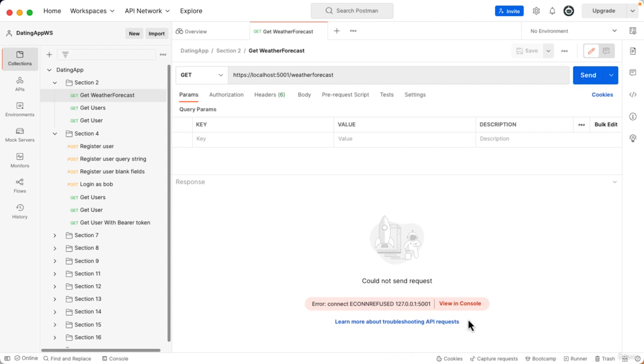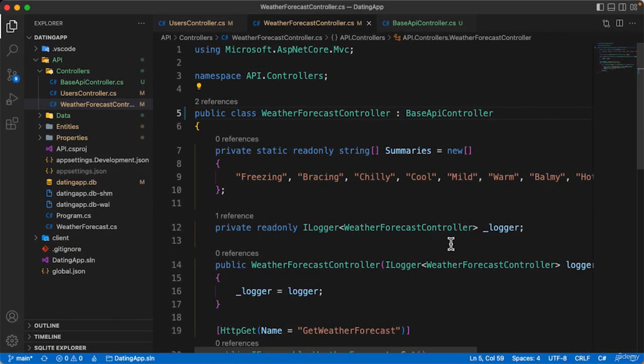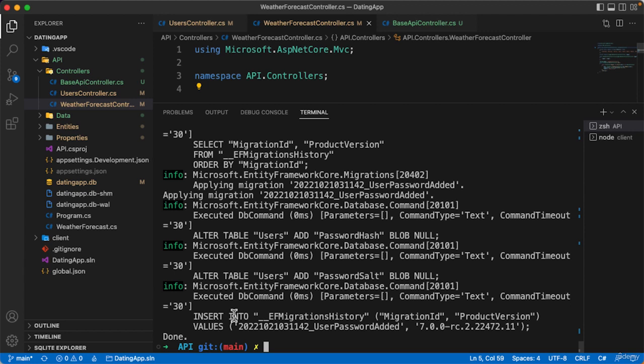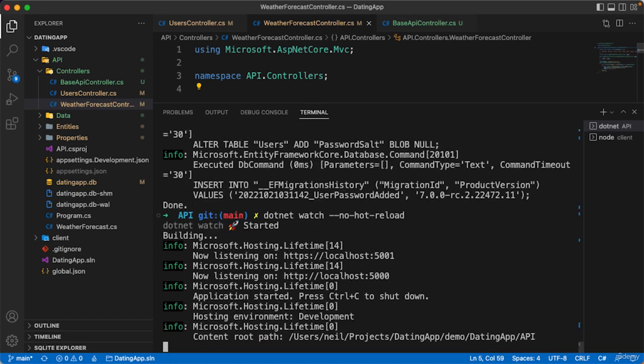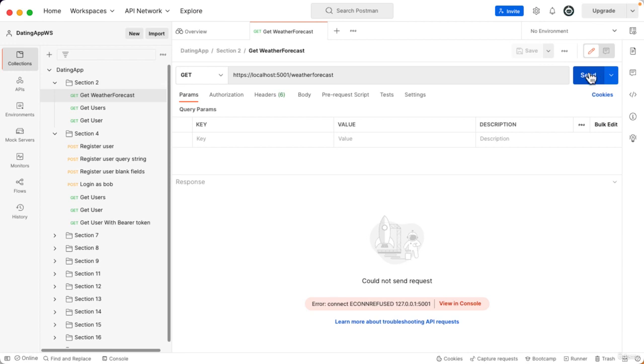And it tells us that connection is refused because I've probably not started my API server. Let's take a look. And sure enough, I didn't restart it after I updated the database. So let's just go ahead and use the dotnet watch --no-hot-reload command and go back to Postman and try that one again.